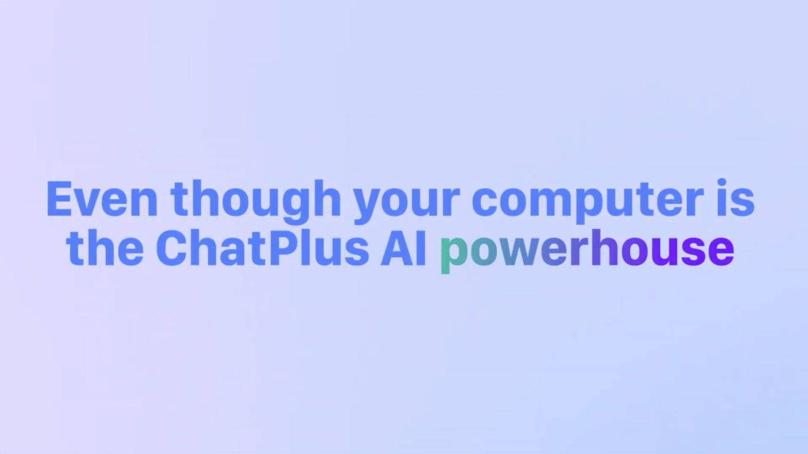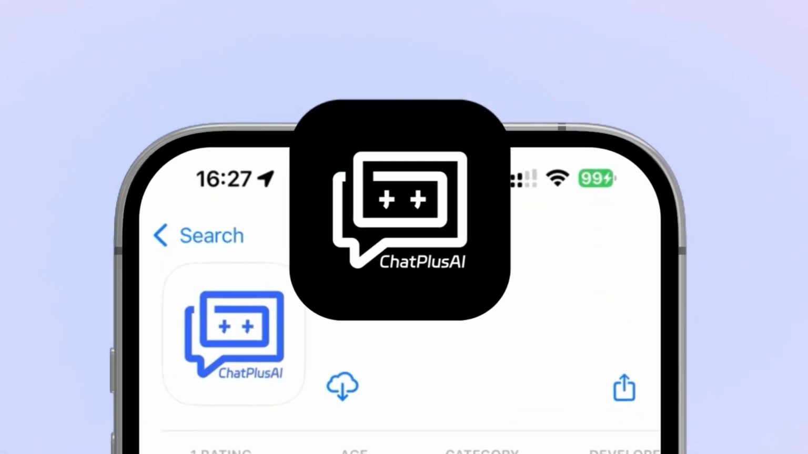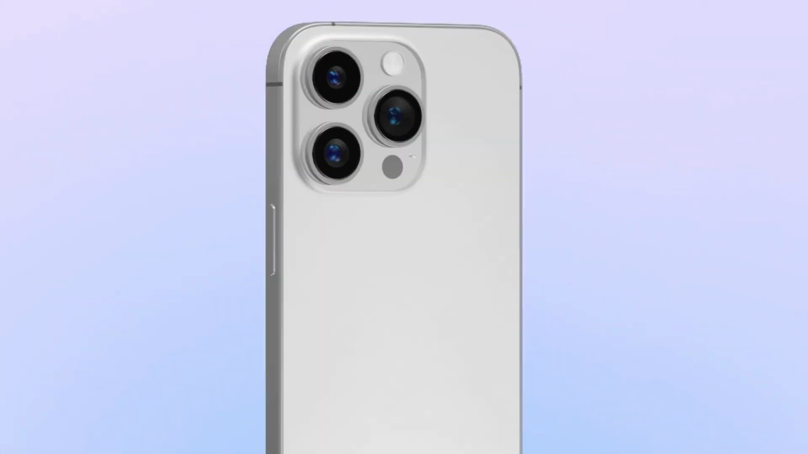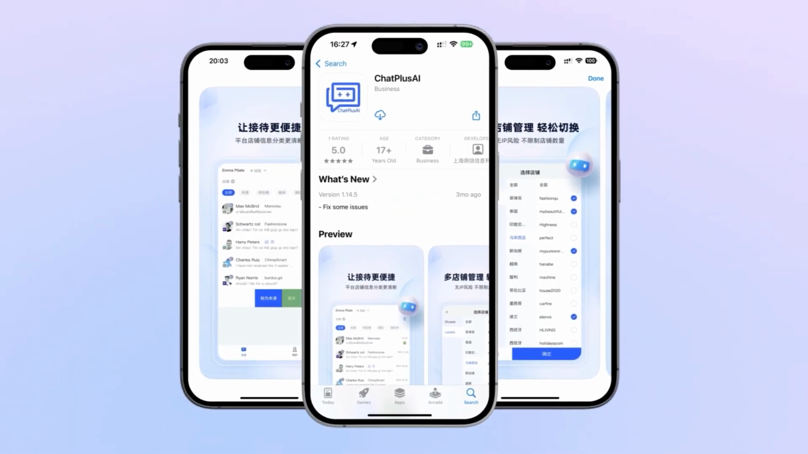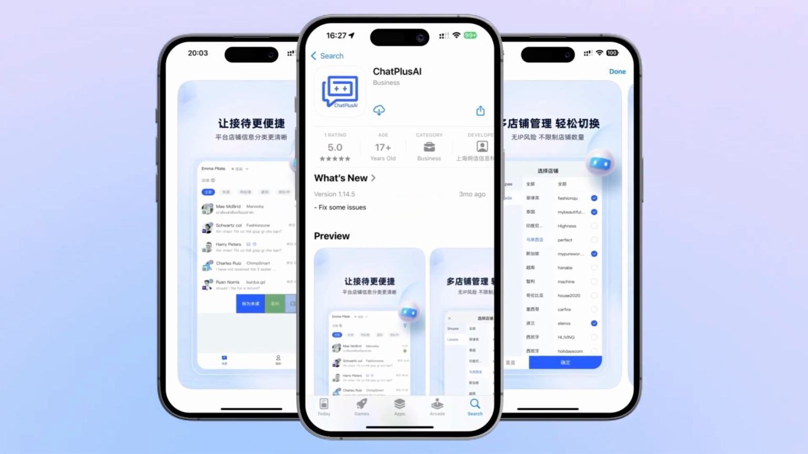Unlock lightning-fast customer care on the go. Even though your computer is the ChatPlus AI powerhouse, don't get stuck at your desk. This quick guide reveals the fastest download and instant installation methods to have the ChatPlus AI mobile app ready in a flash for those urgent customer care tasks. Let's get connected in seconds and put the chatbot in your pocket now.